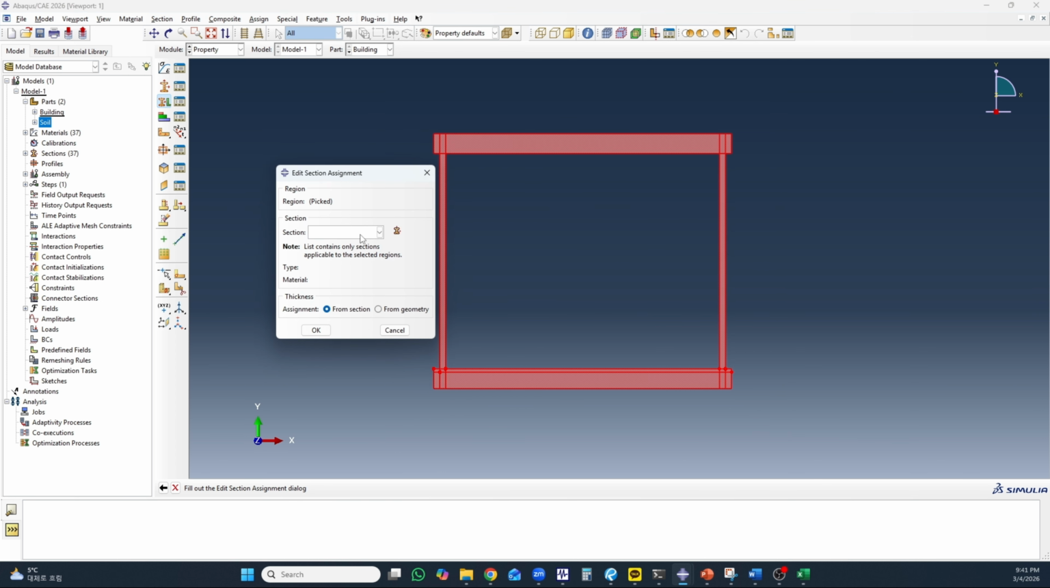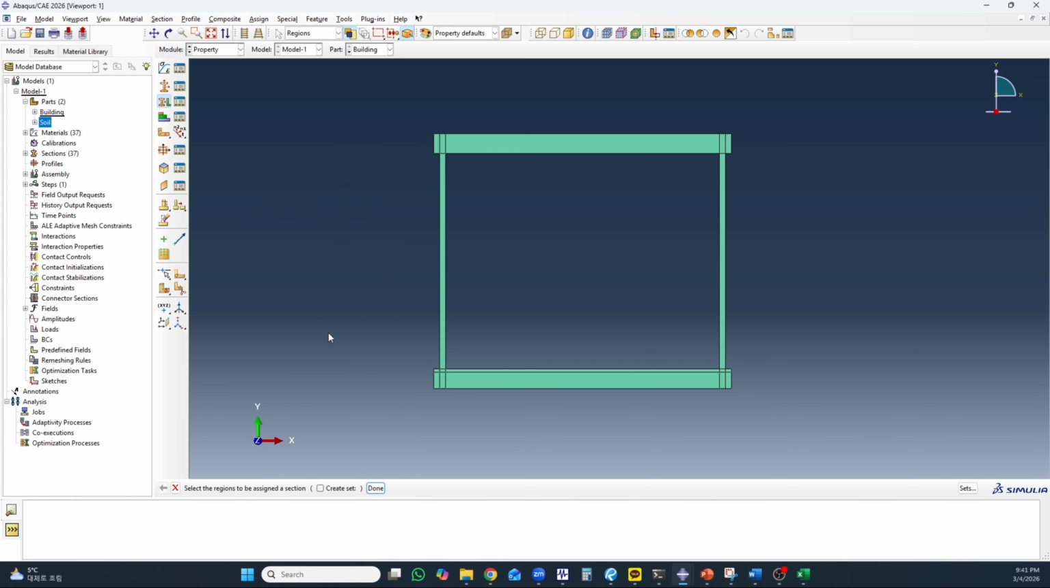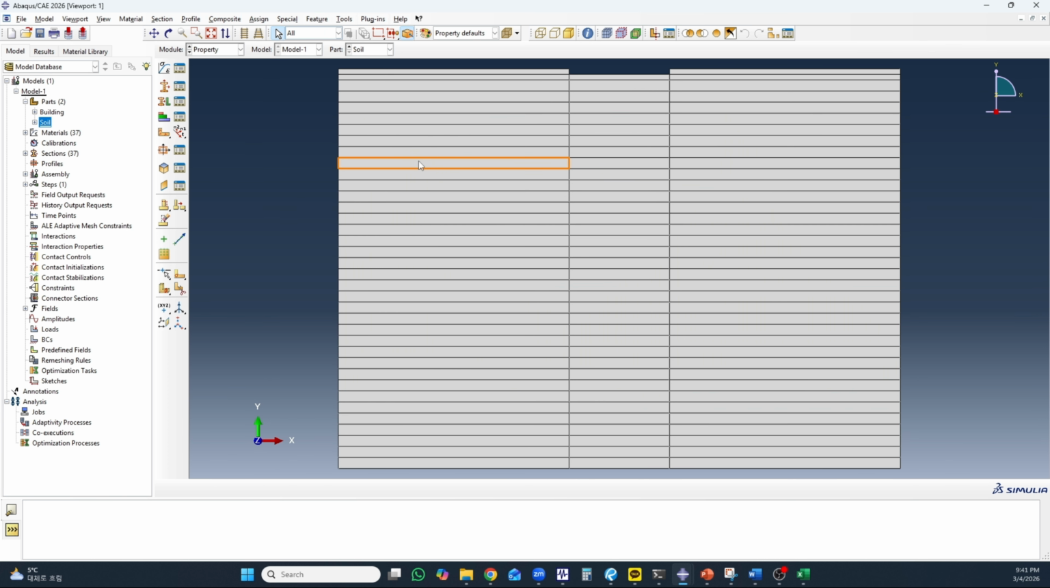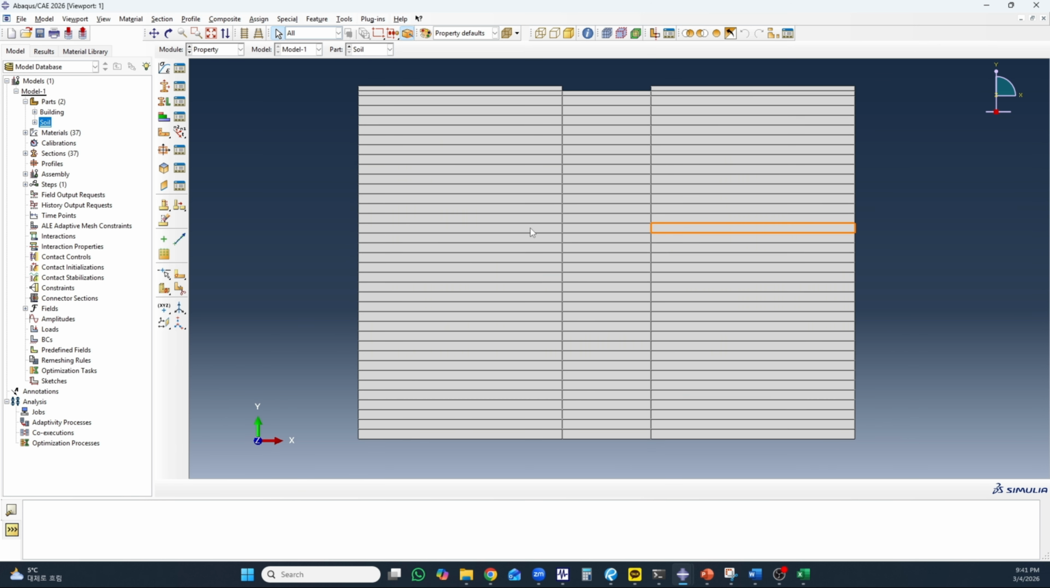And here you can see we have a drop down list, and in this list we are going to select aluminum. Okay, and then we are going to click OK. Now you see the color has changed from white to green. It means that we have assigned properties to the structural part. Similarly, we are going to assign properties to the soil part, which has different layers.